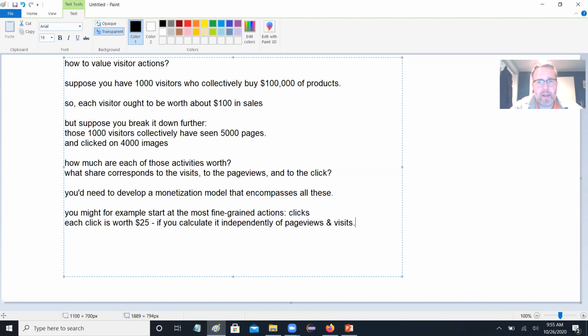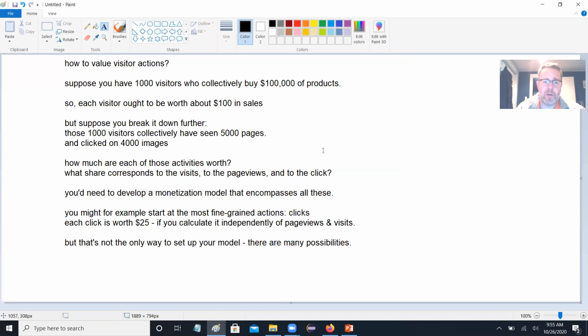And you might say, well, nobody's clicking on anything unless they see a page, and nobody's seeing a page unless they visit a site, so it's already bundled in there, right? But that's not the only way to set up your model. There are many possibilities. There's not one right answer. There's a bunch of different models you can make that can fit this limited amount of data you have.